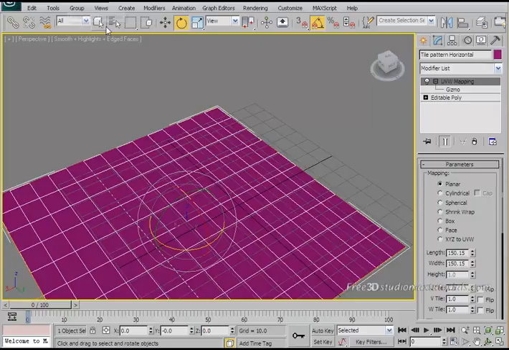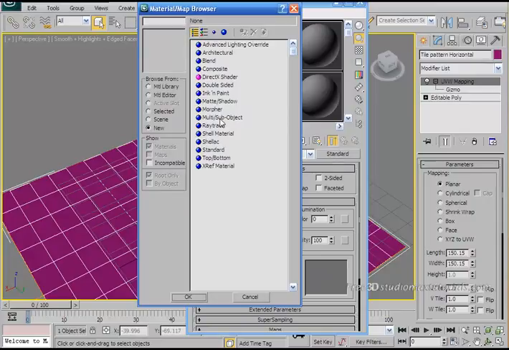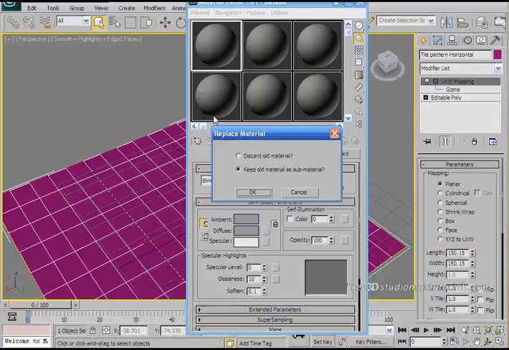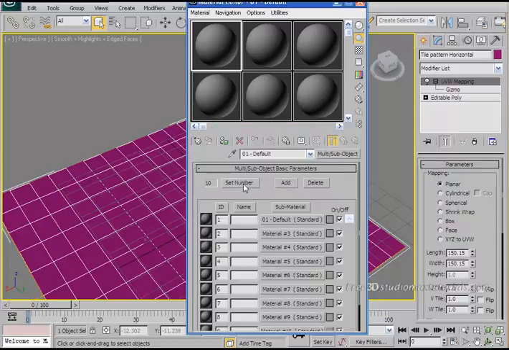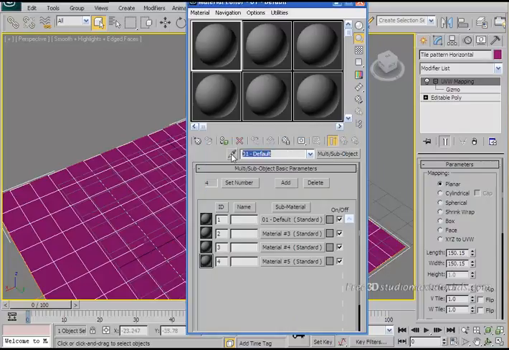Now close that and select object selection mode, and now it's time to create the material. Press M on your keyboard to open the material editor, and create a multi/sub-object material. Click on the standard button, and in the material/map browser choose multi/sub-object. When prompted for replace material, choose keep old material as sub-material and click OK. Now set the number of sub-materials to something like 4 and click OK. Give it a name, something like tile pattern, and tile pattern horizontal.